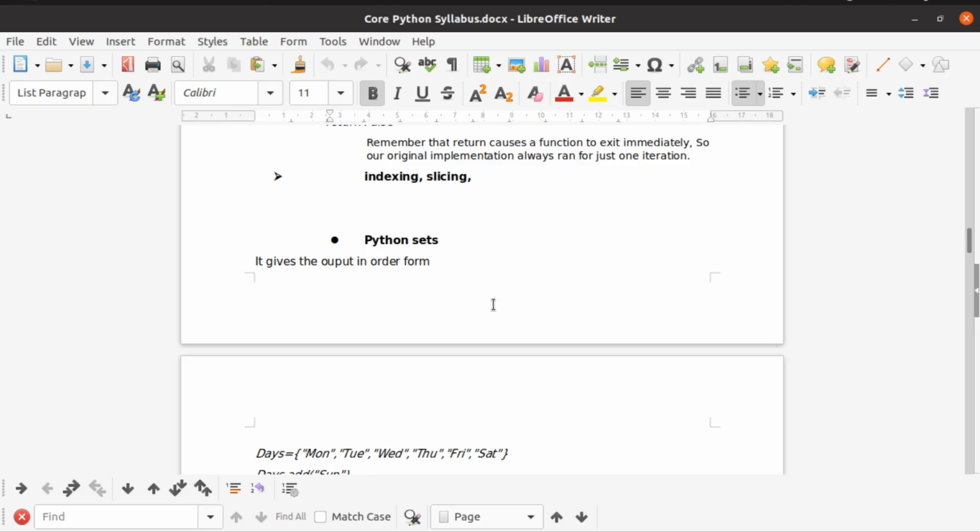Hello, today we'll learn about Python sets, and it is a very essential part to learn about the data structure of Python.